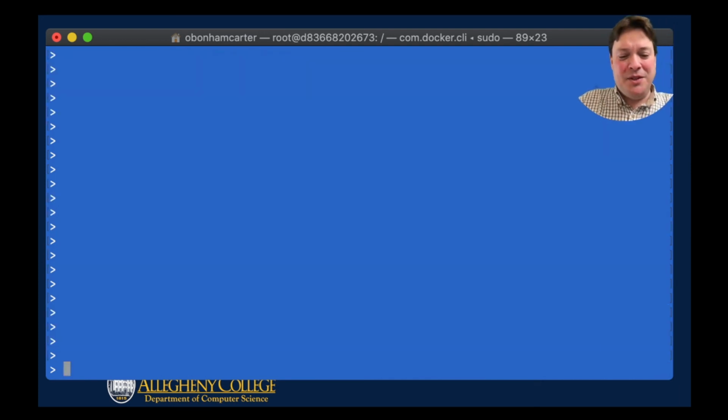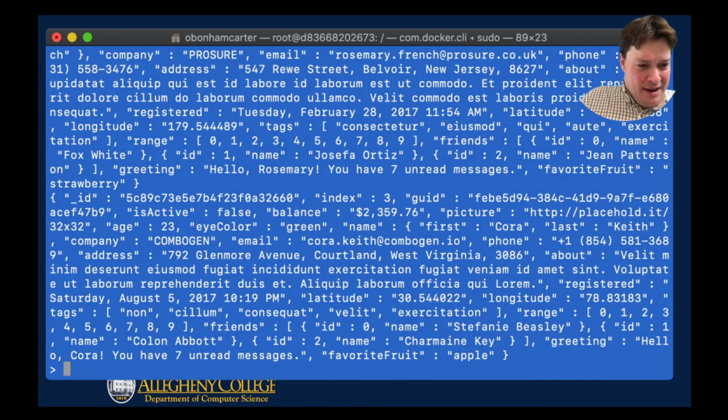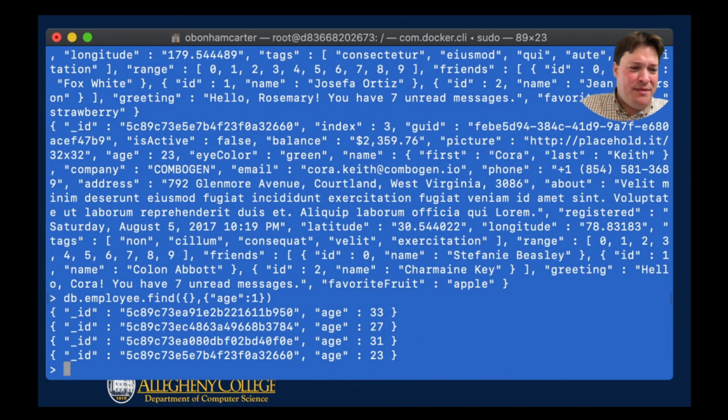For instance, if I type in show collections, we have this employee database, db.employee, and then I have find. You can see everything is there, and I can also do a search, for instance, giving all the information about age. Actually, no, I wouldn't put that there. I'd put it right here. There we go. This is all the age information that I have in these documents.